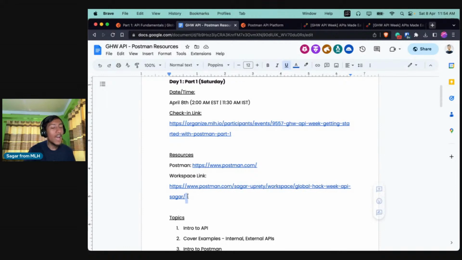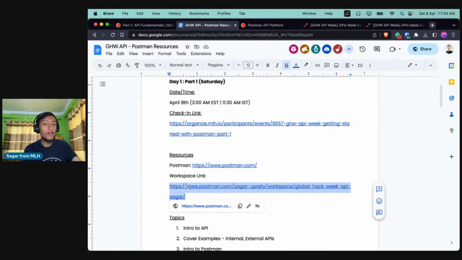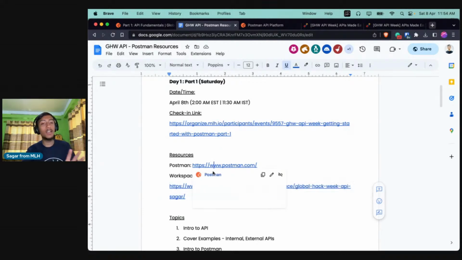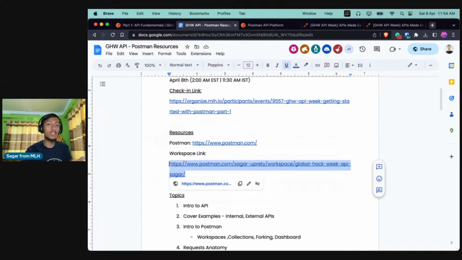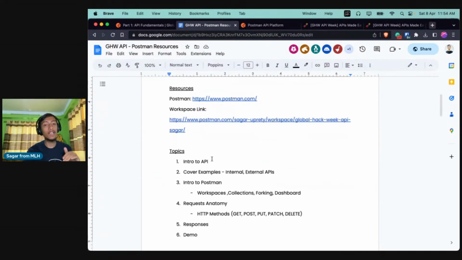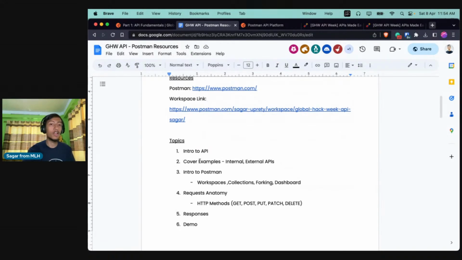Next up, we have the workspace. I will be talking about this in a bit. So we have the workspace link that you can reference to follow along with this tutorial. It contains all the requests and routes that we will be using. It's basically the completed part of this track, but I would recommend you to not use it in the beginning itself, because I will be explaining all the details. So this is a reference point that you can use to see the actual code. And as I said, these are the topics that we'll be covering today.